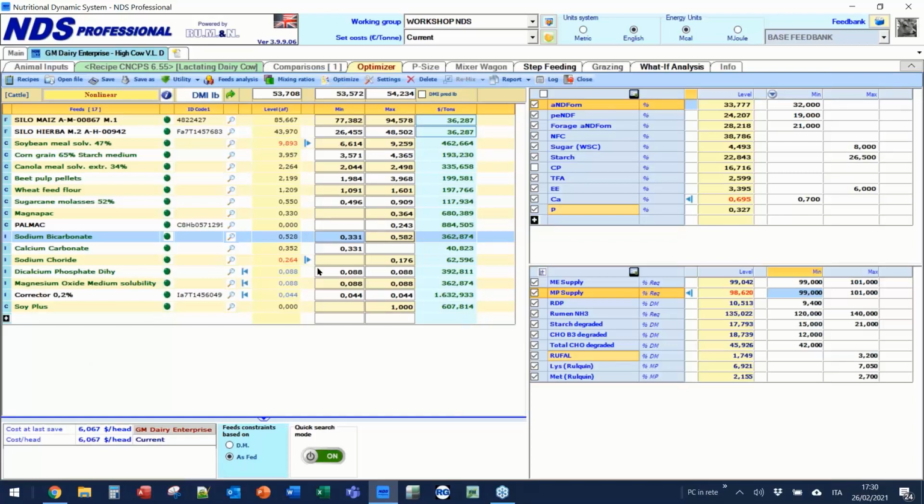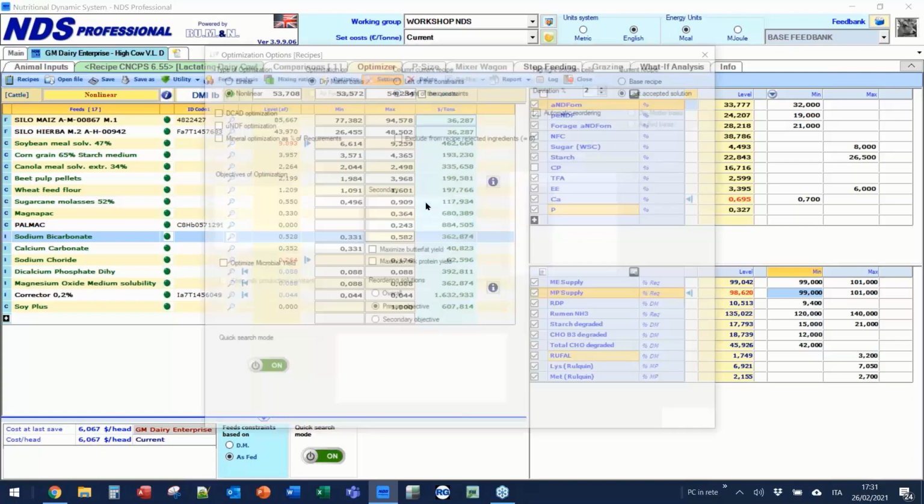So, min and max for feed. Here you can see the current dry matter intake, 53.7, and I set up a very tight range for dry matter intake, again because I wanted to compare the two recipes, the current one versus the optimized, based on comparable numbers. This is my first step. We can move forward, changing something maybe later during our simulation. Before running the first optimization, let me describe the settings.